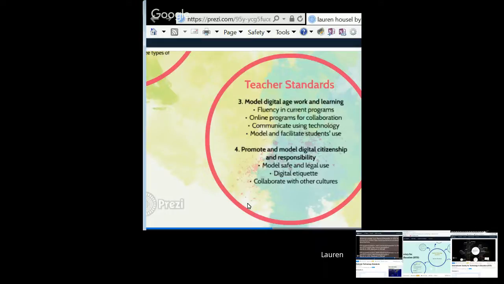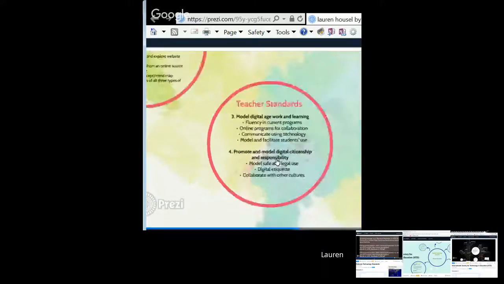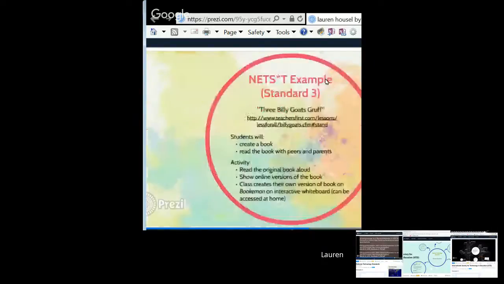And then also the teacher can use these programs to collaborate with other cultures. So you could do a Google Hangout with a class in another country. And my example for Standard 3 was called 3 Billy Goats Gruff. So the students will create a book and then read the book with their peers and parents.